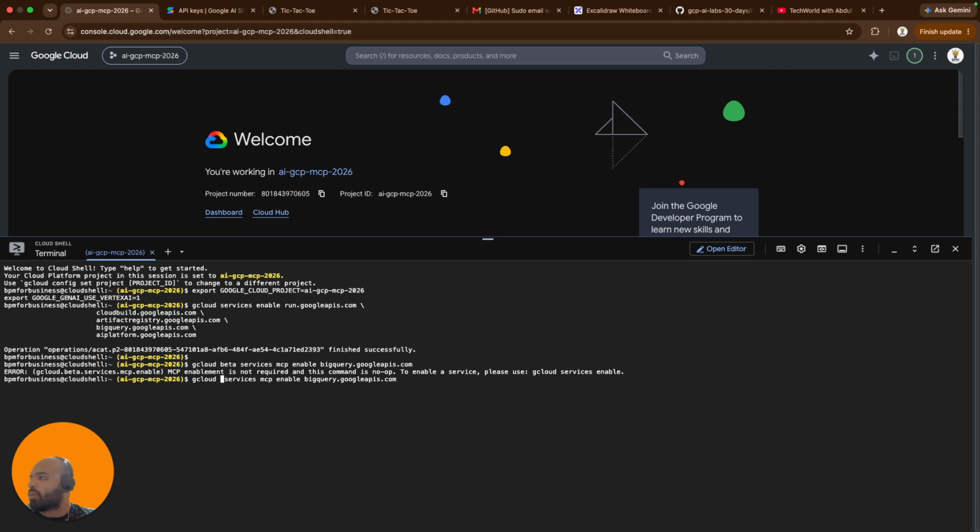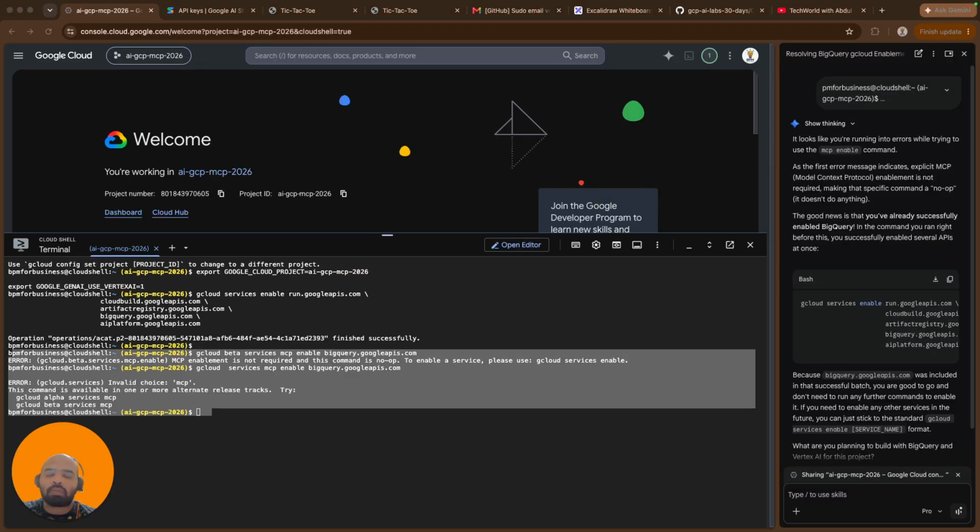Let me try this. This is good. If we fail to understand what the issue is, so if you have such issues, you can definitely use Gemini to debug it. Let me use Gemini to debug this thing.